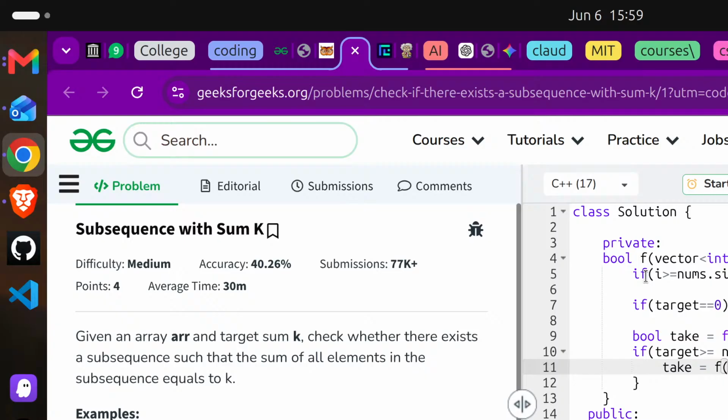Then after it, we will take f of I plus 1 comma target, and then after that dp of I comma target equals take or not take, right?